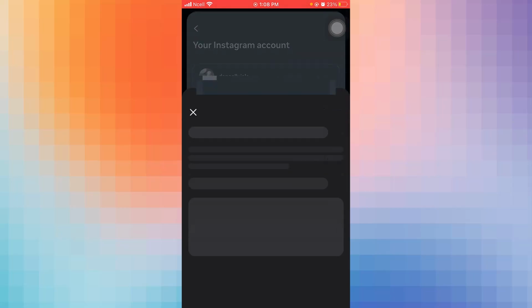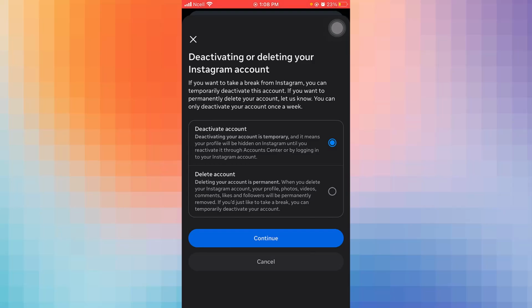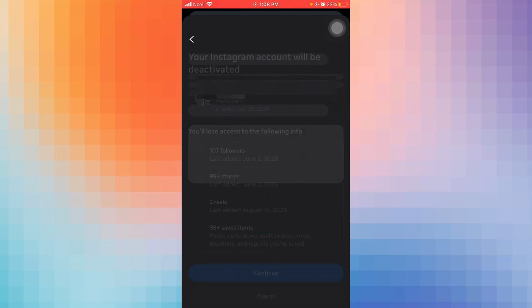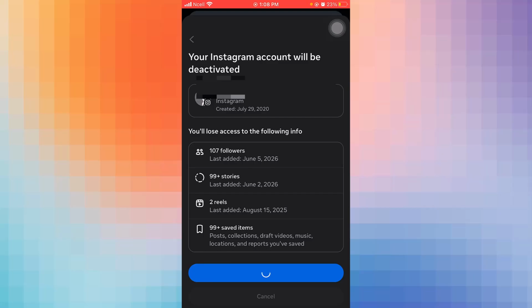Click on it. Here, click on Deactivate Account and Continue, and fill in every information and then click on Continue wherever required. Now, once you provide a password, you will now be scheduled for deactivation. Now your account will be scheduled for deactivation.